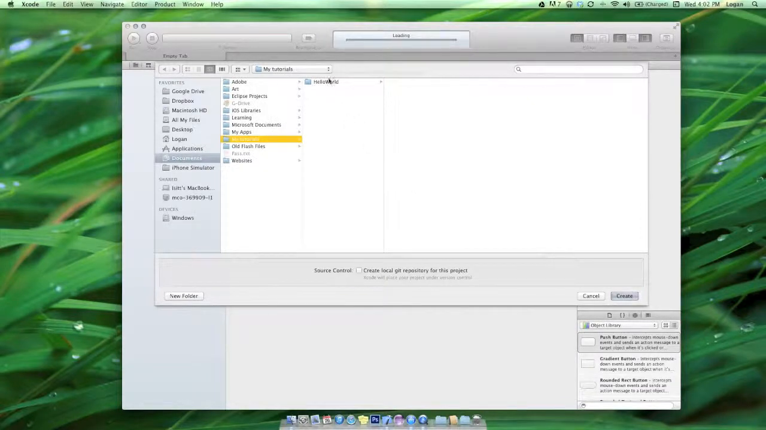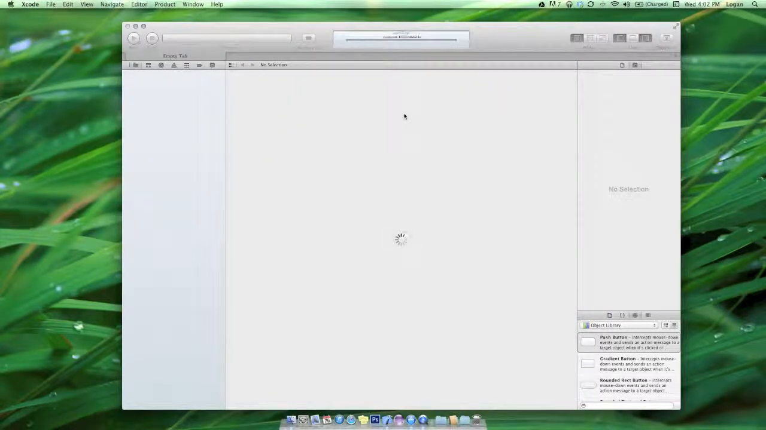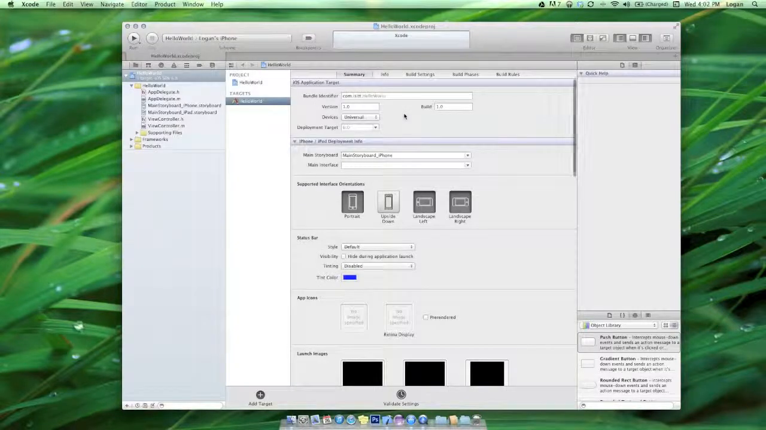Going to save that to wherever you want. I'm going to save mine right here. I'm going to replace it because, yeah. Okay. So now you're in the project. To start off, we're going to go into the view controller .h.